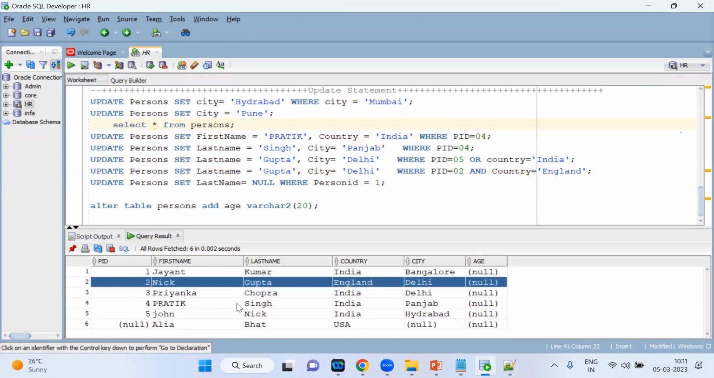Now can you see, guys? So what are the changes we have made? Gupta and Delhi. It's changed to Gupta and Delhi.